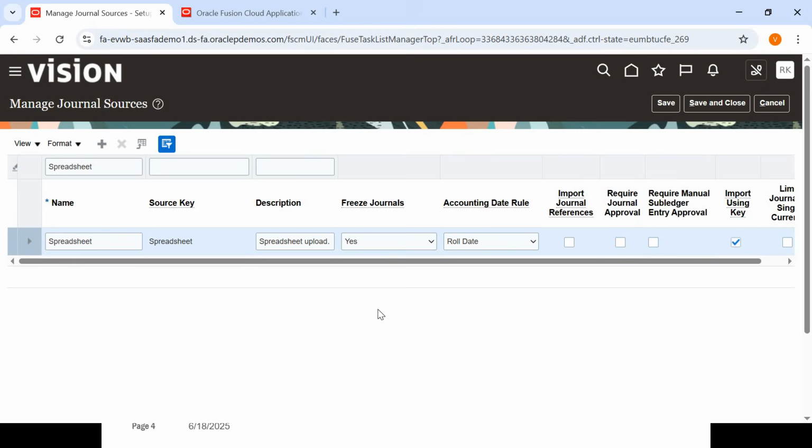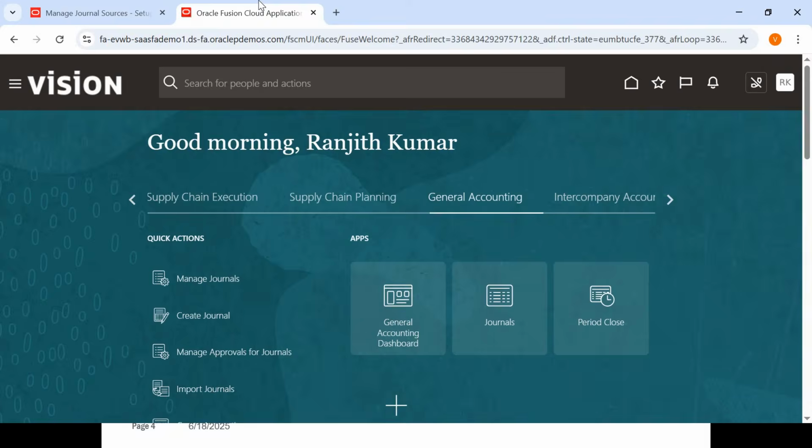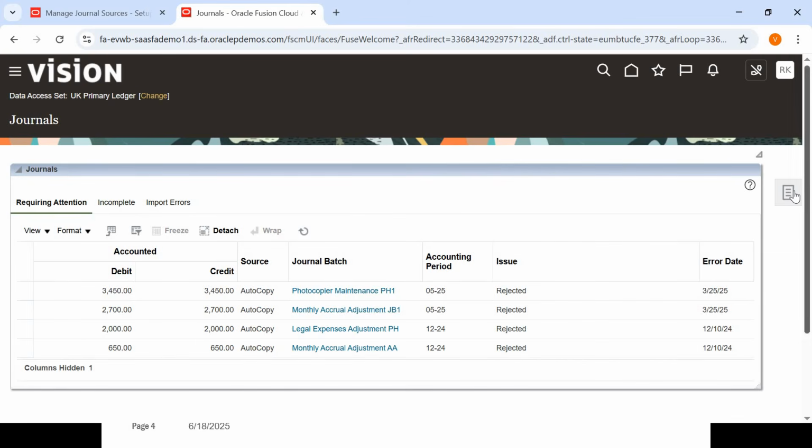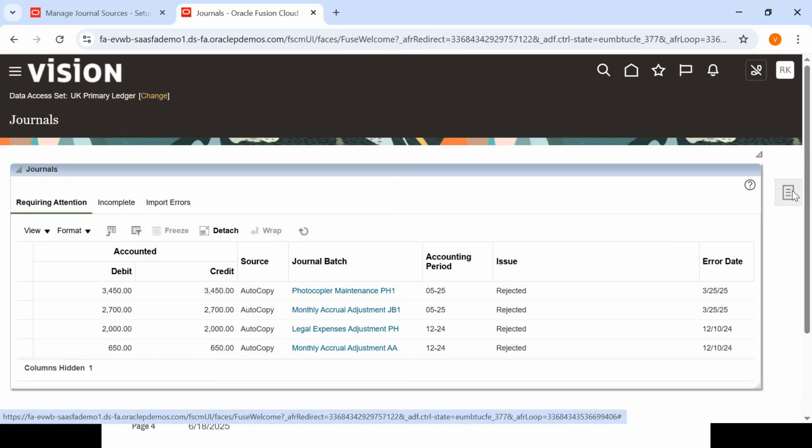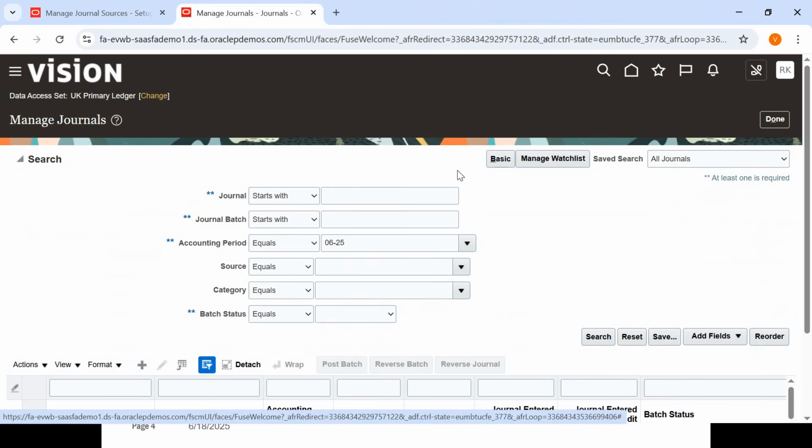I need not log out or log in again, and you don't need to run any LDAP or any other program. The change is effective immediately. Let me show you in Manage Journals again.